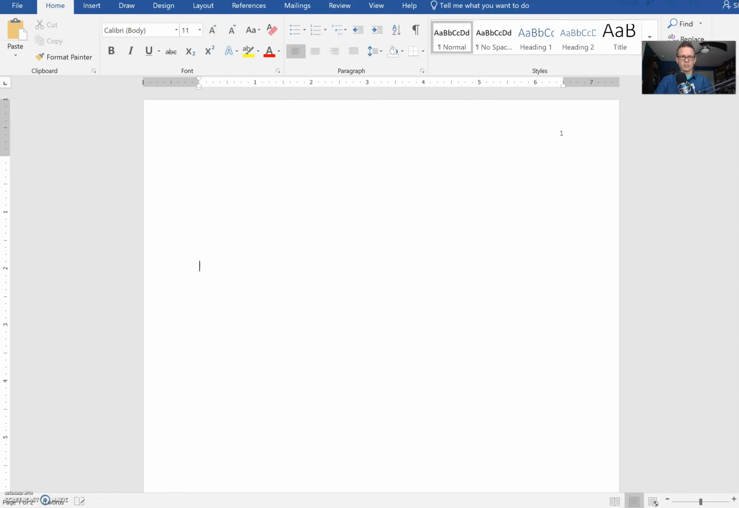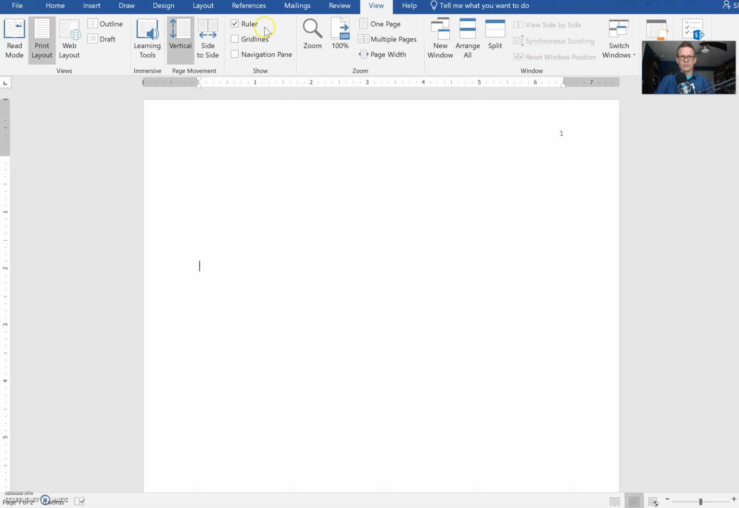We want to jump down to something like the 2.5 or 3 inch mark over here on the ruler. You can see it on that side right there. By the way, if you cannot see the ruler, you can go to View, and then right there, that's Ruler. Check this box right here, and it will automatically apply.